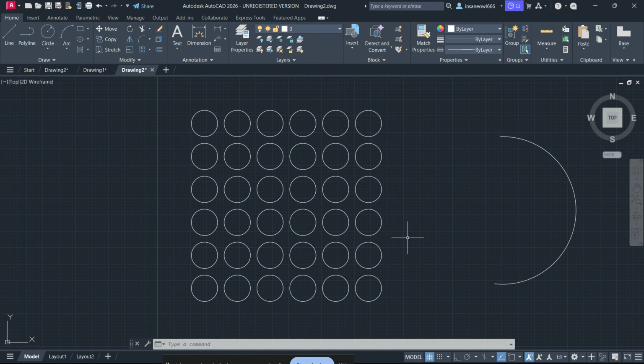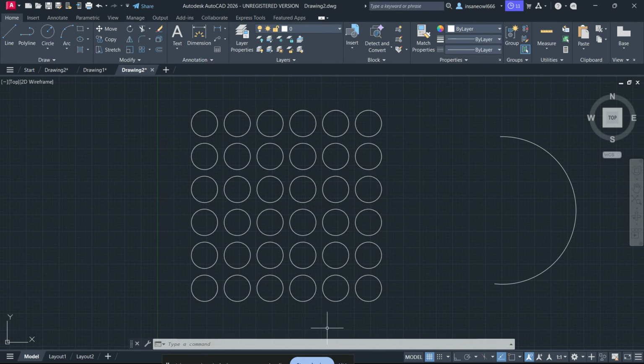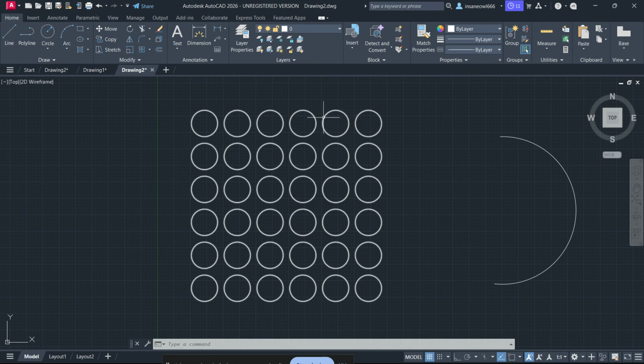First, open AutoCAD and load the drawing you want to work on. You can use an existing project or start with a new file depending on what you're trying to build. Once your drawing is open, create the objects that you want to turn into a block. These could be lines, shapes, symbols, or any combination of items that you want to reuse later. For example, if you keep drawing the same symbol over and over again, turning it into a block will make your workflow much more efficient.